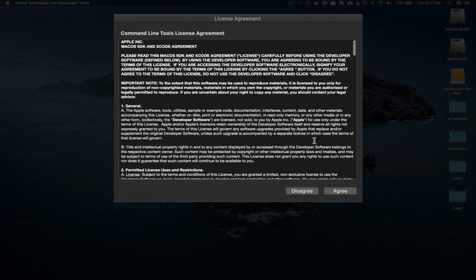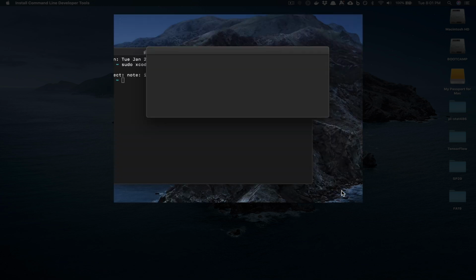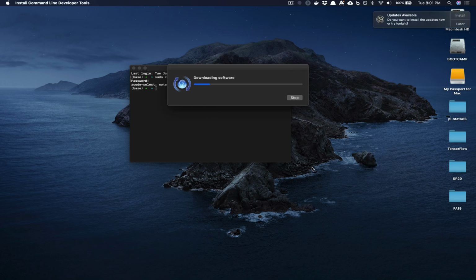You should probably read through this license agreement, or you can be like me and press agree and sign away your soul. Once that happens, we're going to slowly start to see it download software and then install it.